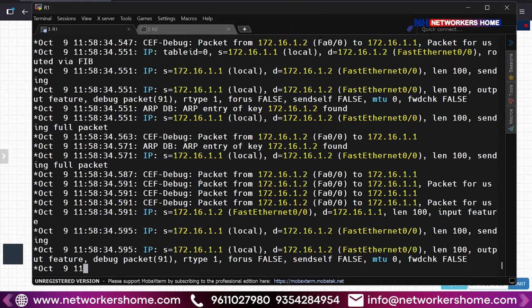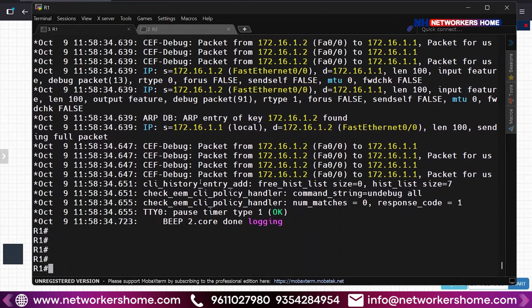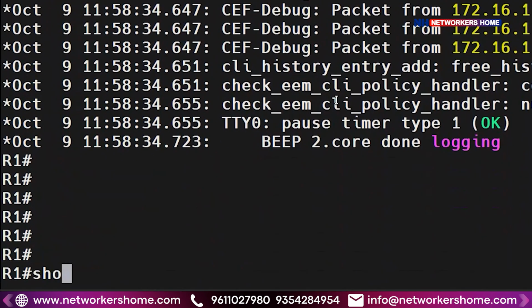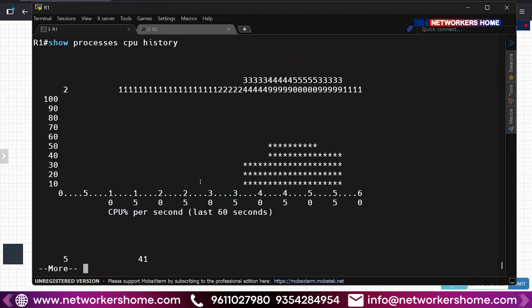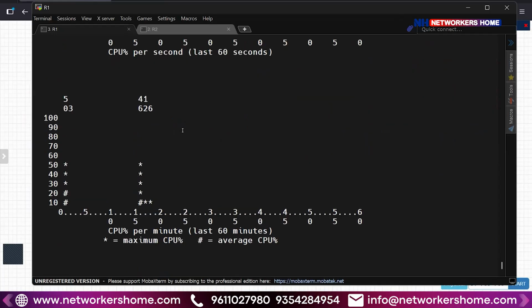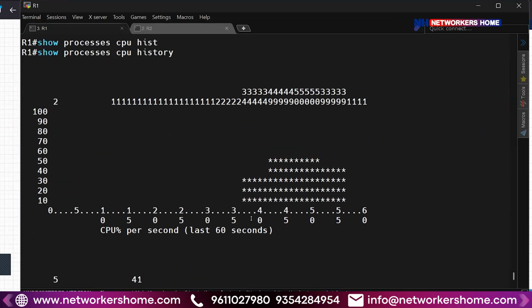And although I have stopped the debug here, now what we're going to do is see the CPU usage. So if I say show process CPU history, now what you see here is, take a look, what was the CPU usage.